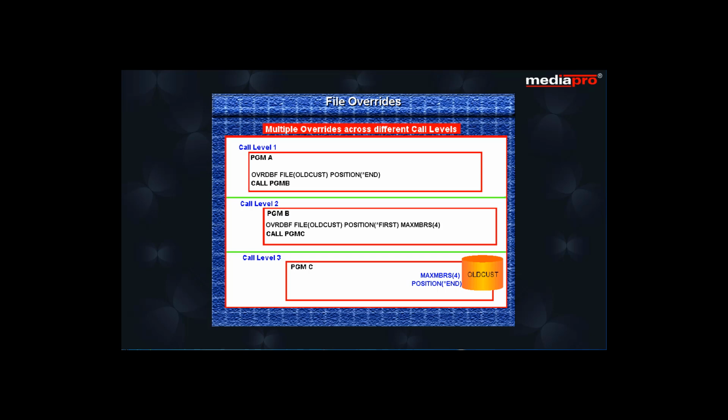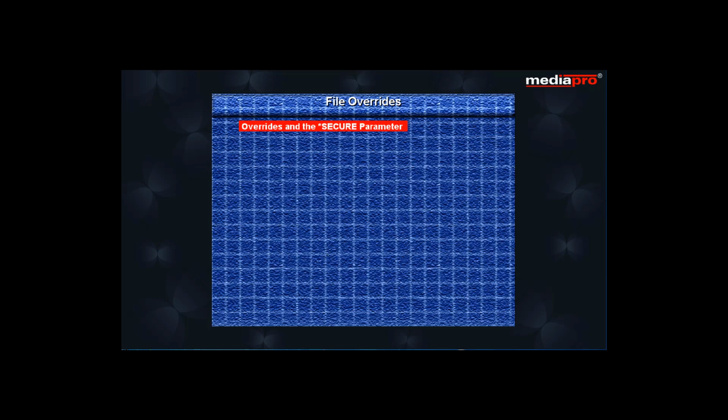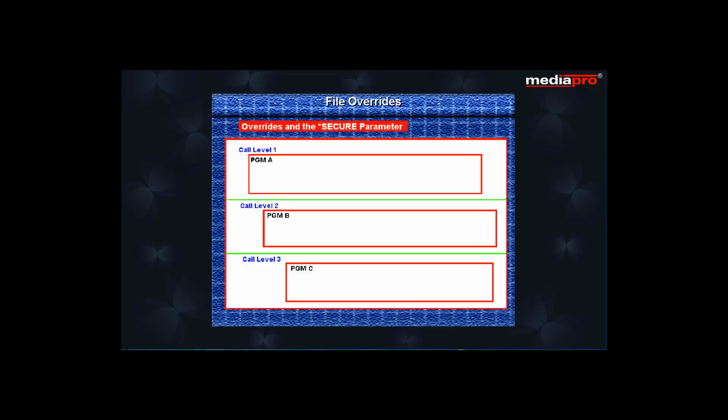When an override is applied at a particular call level, it is merged with the existing overrides starting at the current call level and working back to the lowest call level. When we do not want current overrides to be merged with the earlier overrides, we can use the secure parameter, which prevents overrides from being merged.